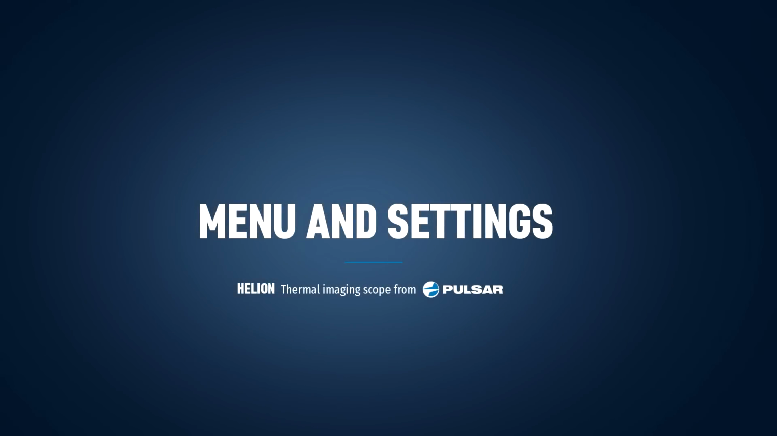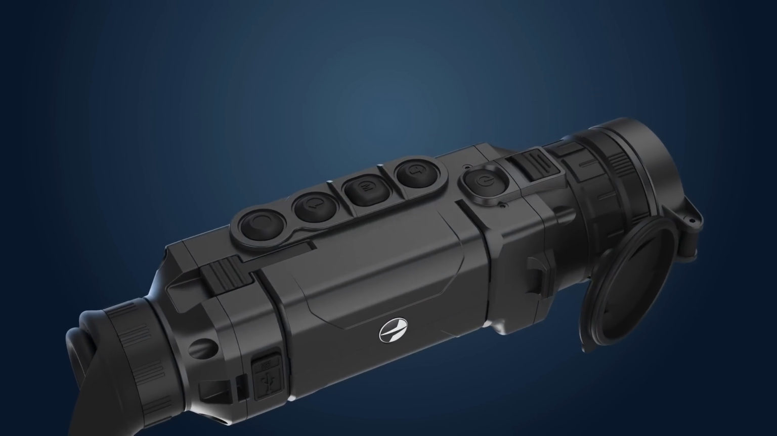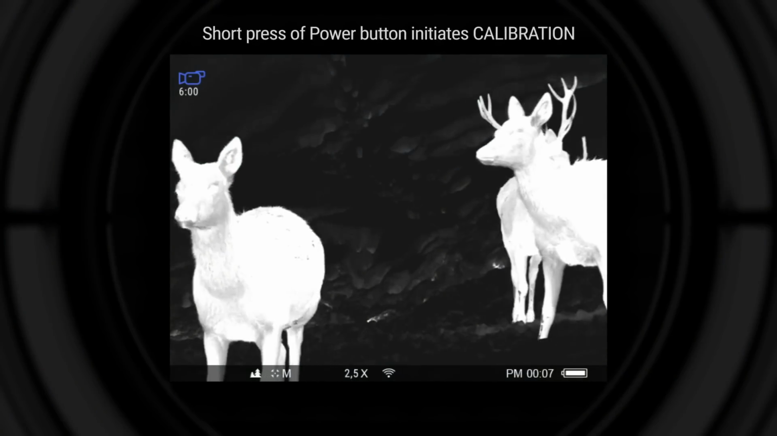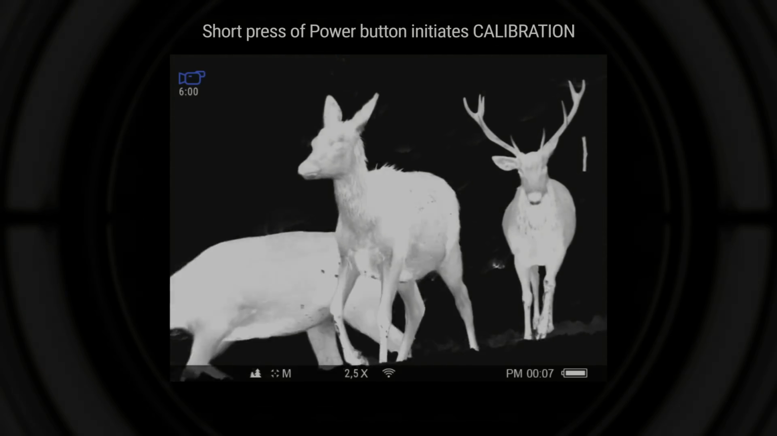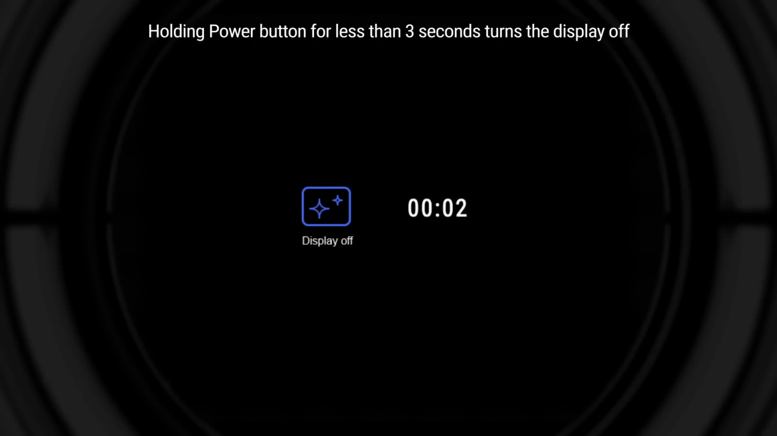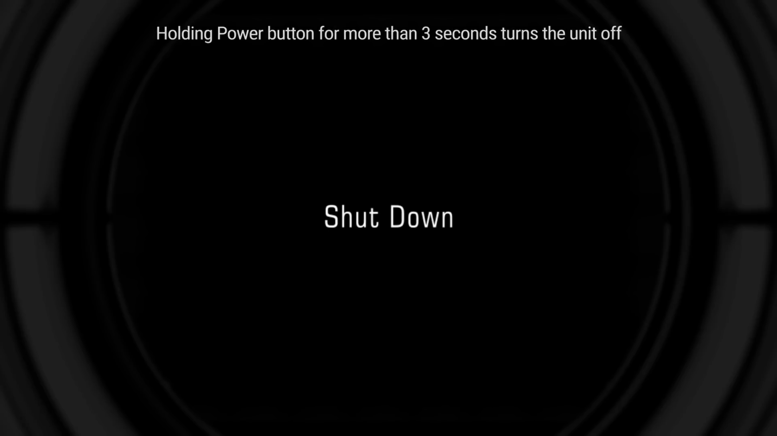Helion's menu and settings. Apart from its main function, power button has several other functions. Short press when device is activated initiates calibration of the sensor. During calibration, the image freezes for a short time, and a clicking sound is heard. Long press for less than 3 seconds turns the display off. Display off sign will appear on the screen. Long press for more than 3 seconds powers the unit off completely.